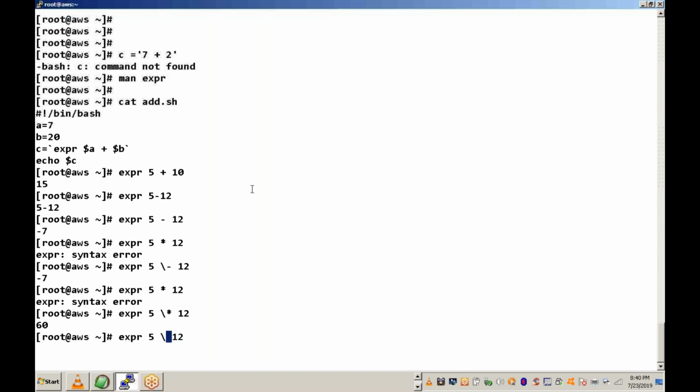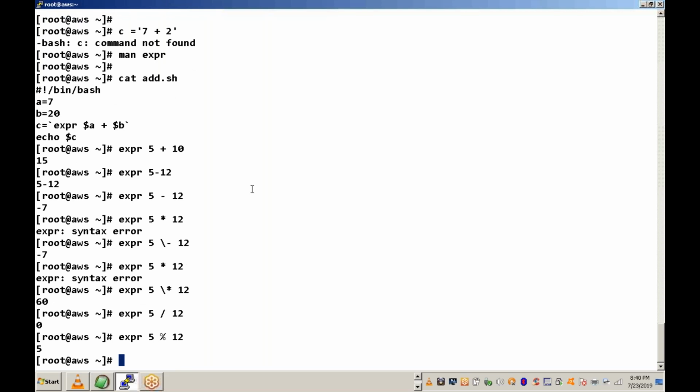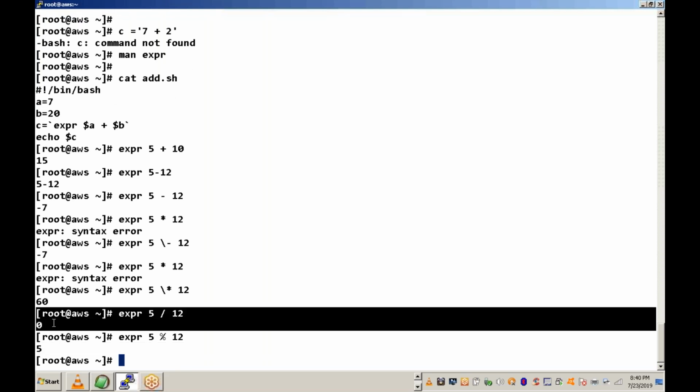And now if you want to use the division, just use the slash, you will get the quotient. If you want to get the remainder, use the percentage symbol and you will get that. It's a quotient, it's a remainder, you know very well.